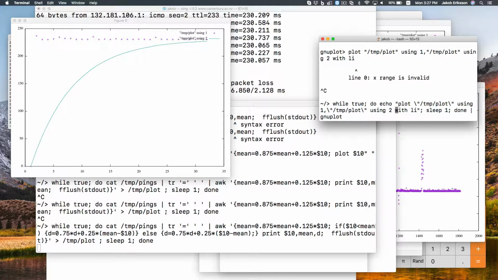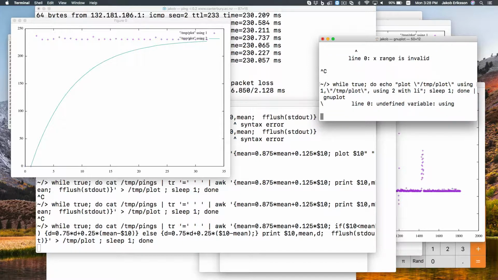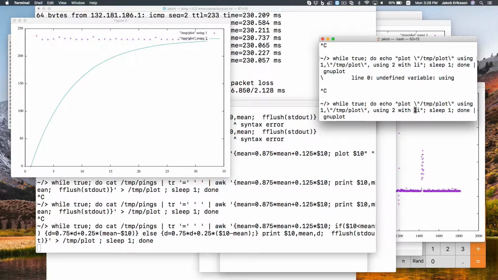So let's see. Actually, this is going to get pretty lame because the deviation is really small. But let's start with that and let's see what it does. I think it's not going to plot very nicely. Oh wait, overriding here. Okay.